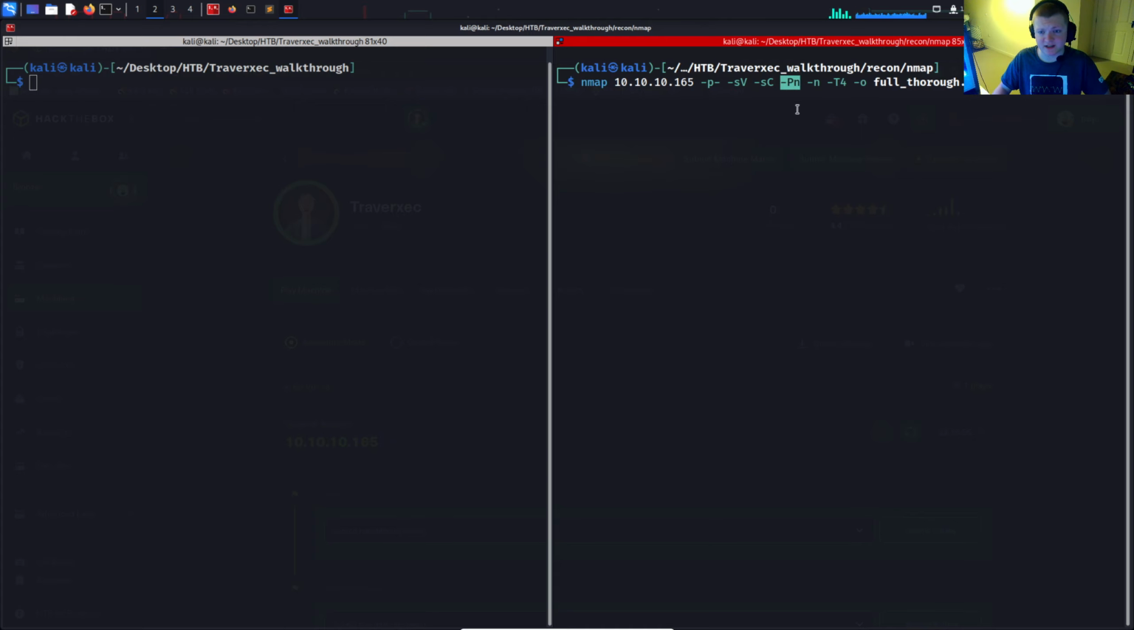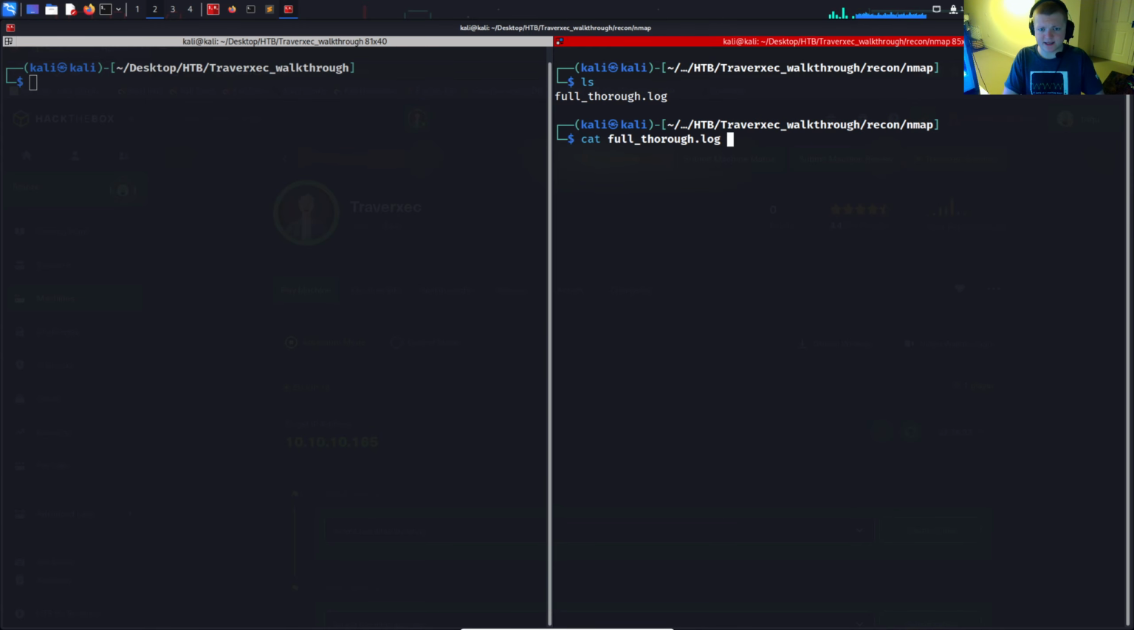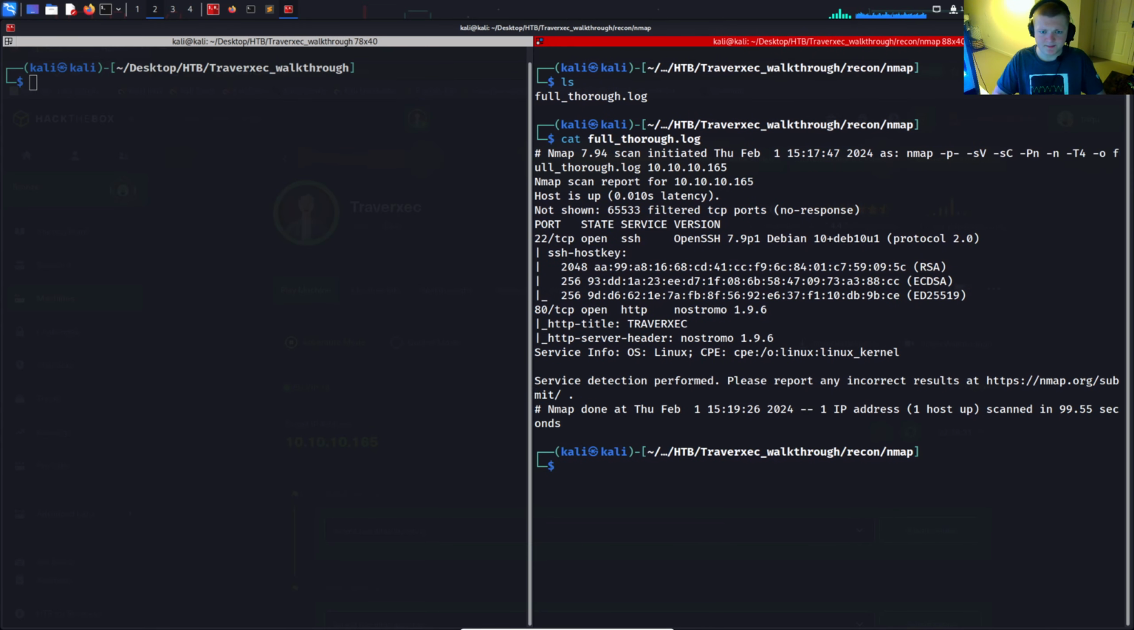-Pn to not send a ping check, and -n to not send a reverse DNS resolution check. These two are just to make the scan run a bit quicker. -T4 is also to increase the speed, and then we're going to output that to fullthorough.log. I have previously run this command, and I've got the output there, so let's inspect this.